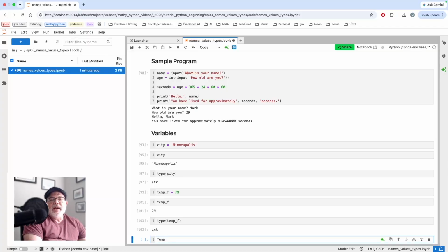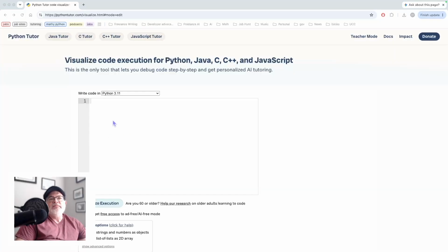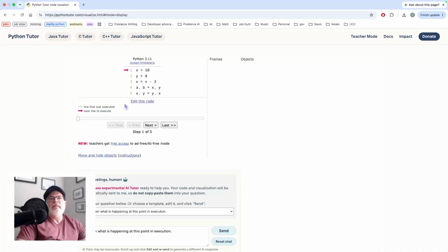Notice that variable names are case sensitive, meaning if I use lowercase in my variable name like I did, if I then ask for temp F with a capital T, it gives me an error because to Python that is two different variables. Here's something interesting. There is a site online called Python Tutor. I'm going to copy paste some code into here and then visualize. So this will step through the program line by line.